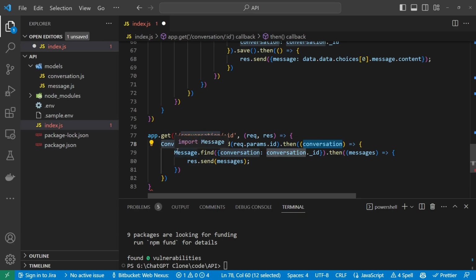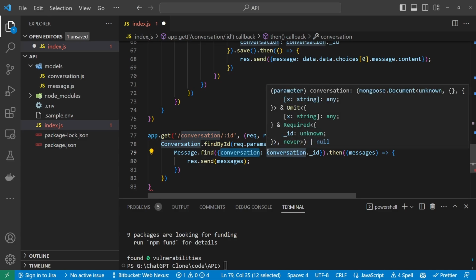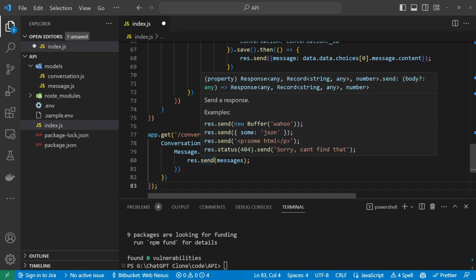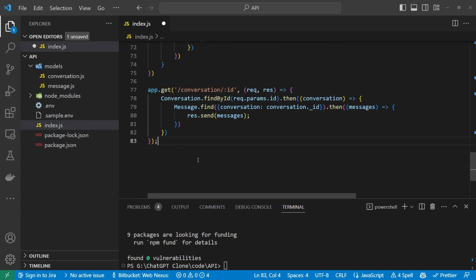And then what we want to do is say message.find, and then we're going to reference the conversation ID inside of here. And then inside that promise, we're going to do a res.send on the messages there, and make sure we close all those promises off. That's nice and simple on that one. And then I think we should have a delete as well.